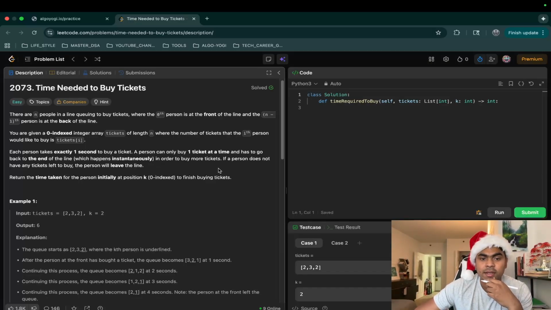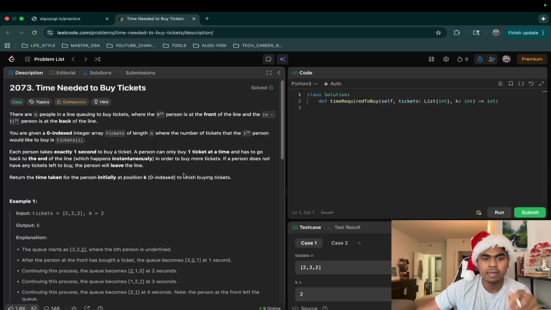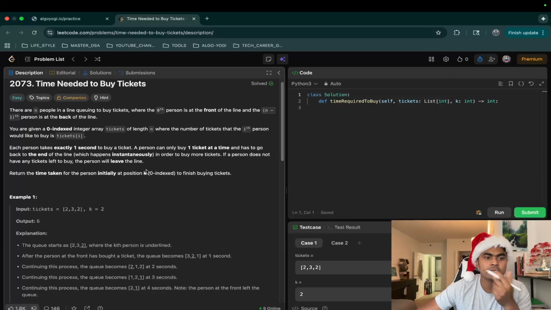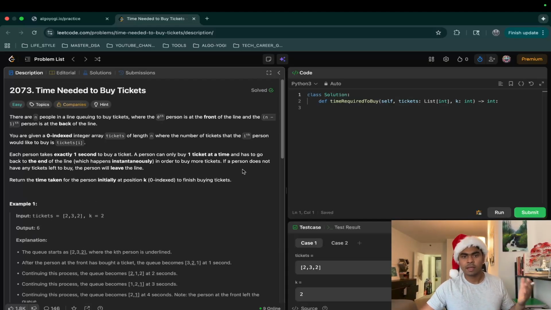That's the trick, and they have to go back to the end of the line if they need to buy more tickets. Now, if a person does not have a ticket left to buy, the person leaves the queue. Regular rule, it's common sense. Now, return the time taken for the person initially at position K to finish buying the tickets. So, a lot of words, but the problem is very simple.